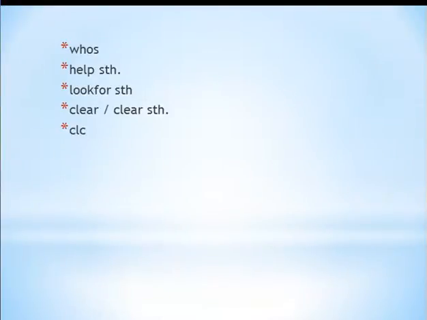Next commands are whos, help STH, look for STH, clear STH, and CLC. So whos is a command that shows the variables in a workspace, which is very useful in finding different things. If you're looking for a certain command and if you want to add the value, that will list in alphabetical order the names, sizes, and types of variables currently active in the workspace.